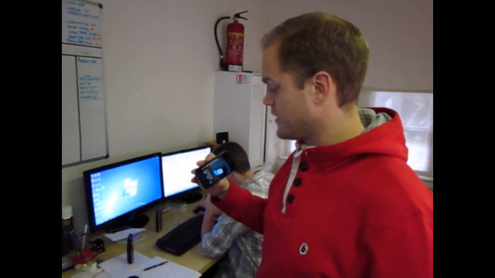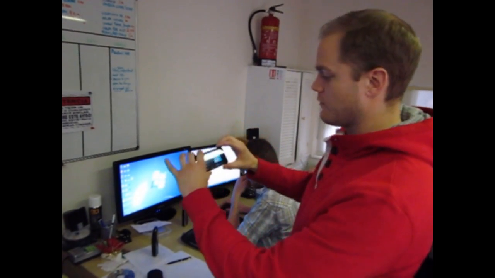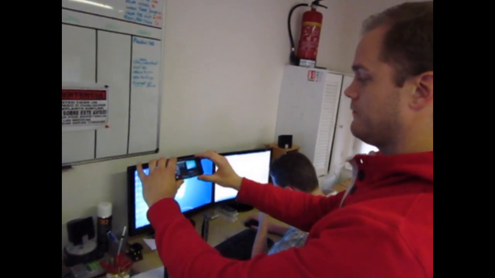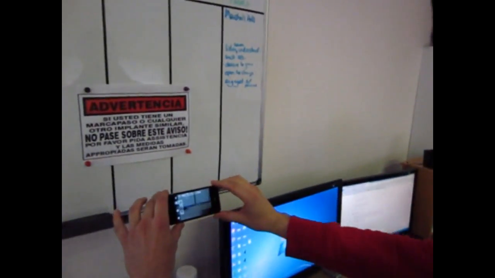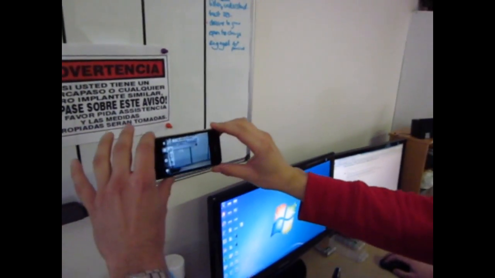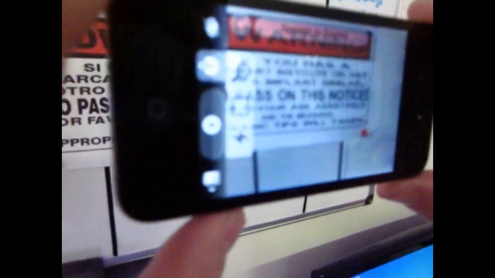It doesn't seem to like the text when it's too small. We don't think that's a very fair test. So we're now going to point it at this and we'll see what happens. Come in and see the screen. It's going to work beautifully. There we go.